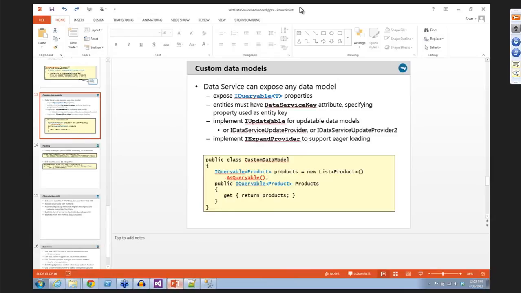Or IDataServiceUpdateProvider or IDataServiceUpdateProvider2. And in the latest version, I just found this out last night, they've actually hidden IUpdatable so that they really are, how should we say, strongly encouraging you to implement IDataServiceUpdateProvider2. So that's really the method that we're supposed to implement.